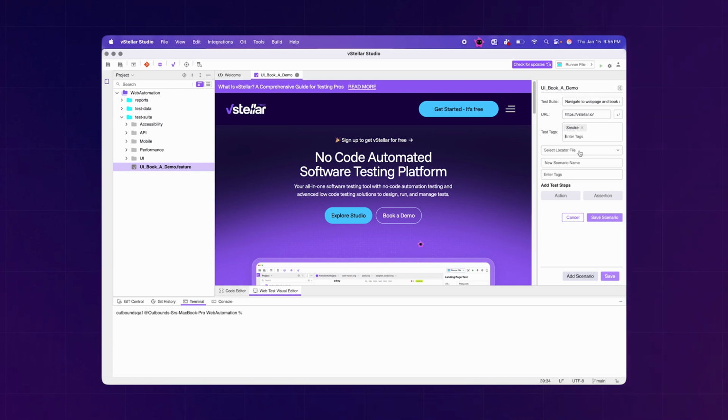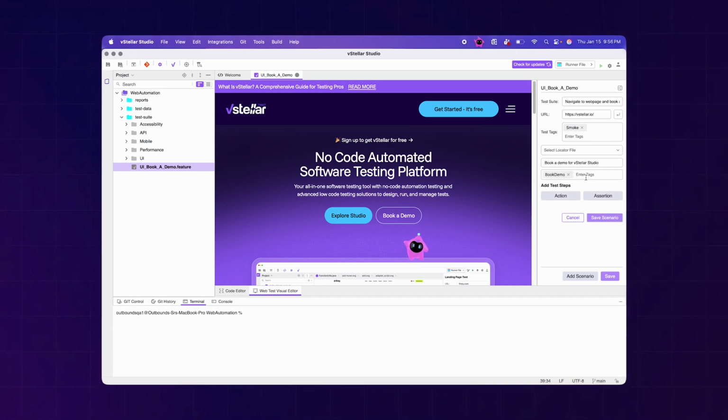Now select a locator file. You can either select an existing one or create a new file. I'll create a new file later, so I'll leave this space empty for now. After entering the required details, add a scenario name and tags. Once the basic setup is done, it's time to add the test steps.